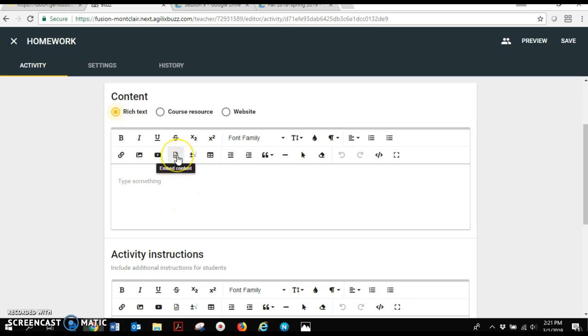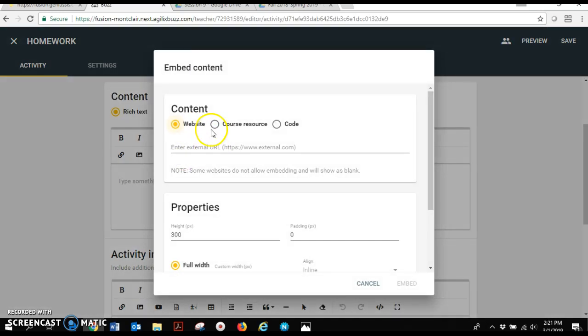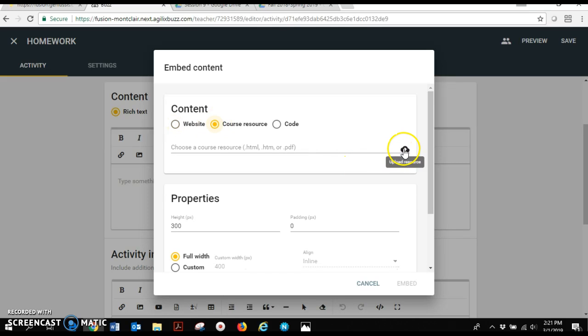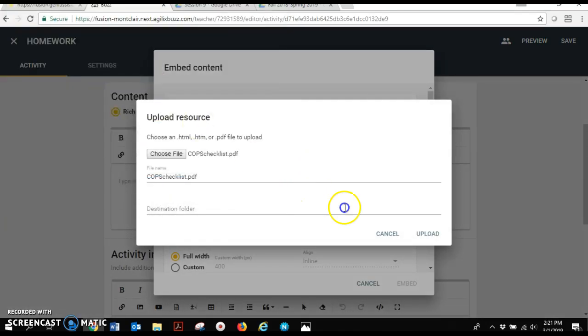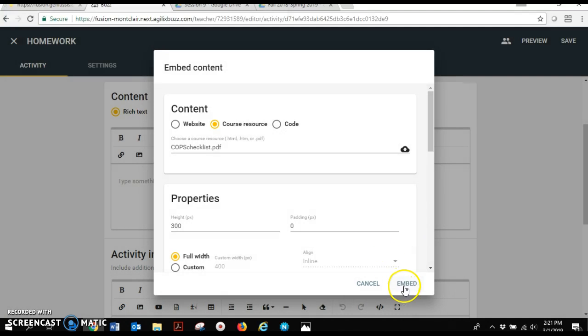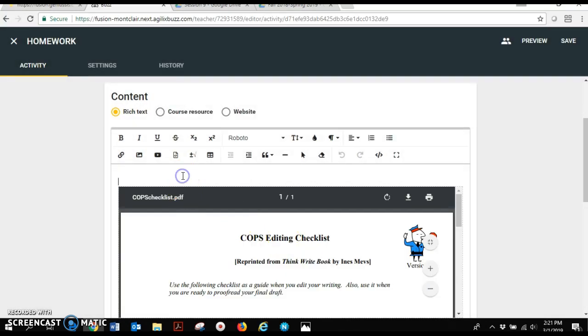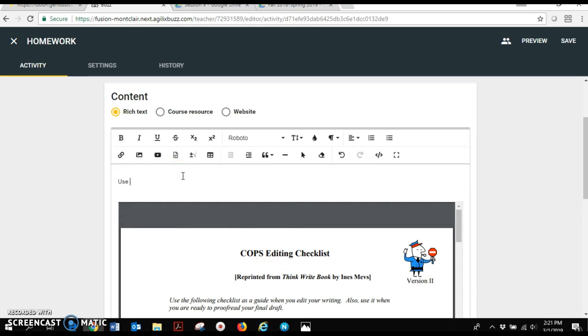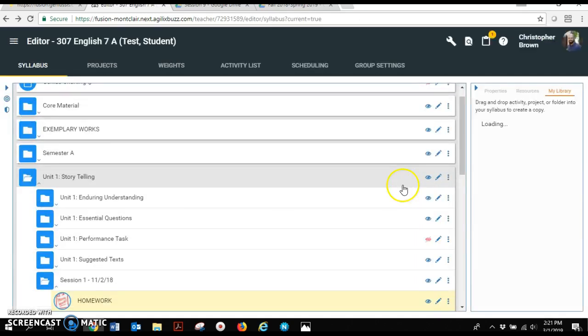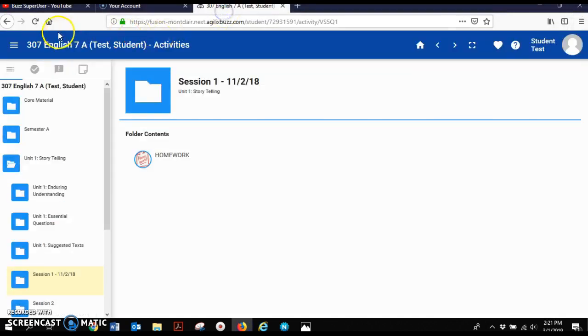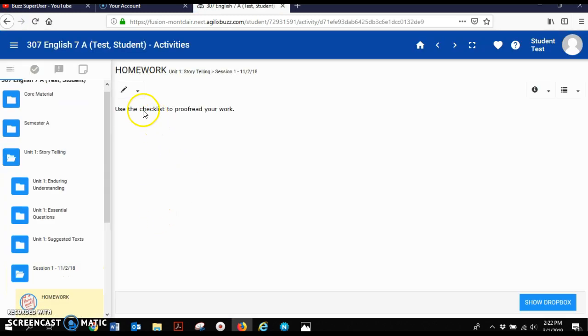Another way that you can do it is to go to rich text and actually embed it in there by clicking embed content, and do the same thing. Hit course resource, upload, and click embed. And if you do that, you can also put your instructions right above it if you want. And when you do that, it's going to look like this.